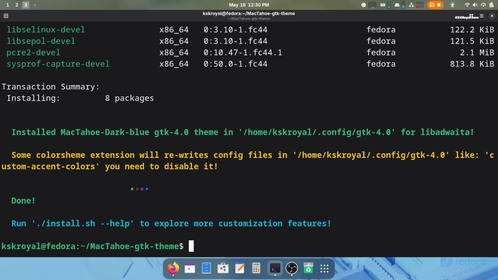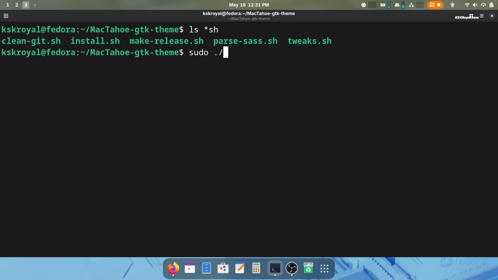Once the installation is complete, it's time to run the tweak script as root. To theme the GNOME Display Manager, I will use these arguments. The -g to theme GDM, the -nd to prevent darkening the background image, and the -b to set a custom background.